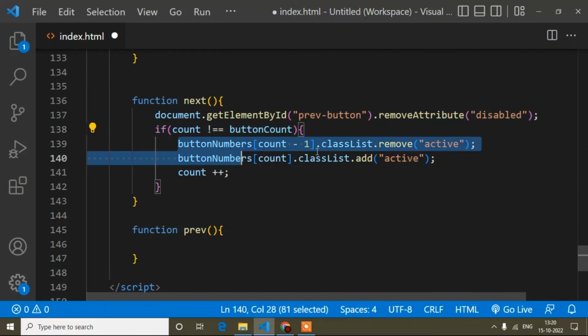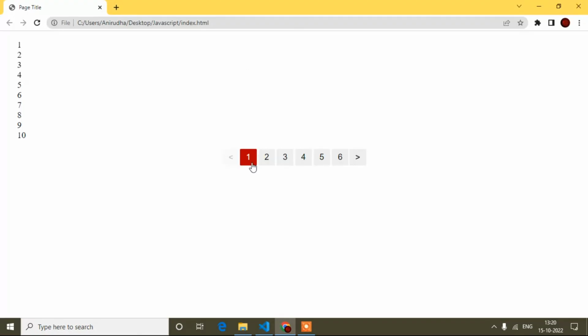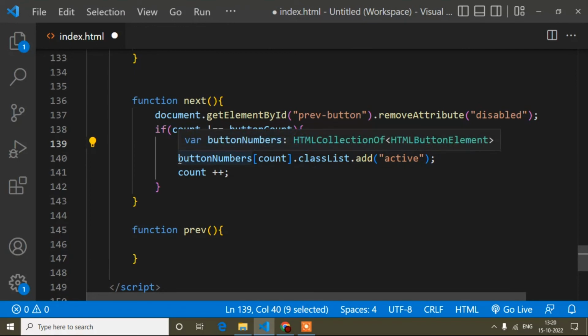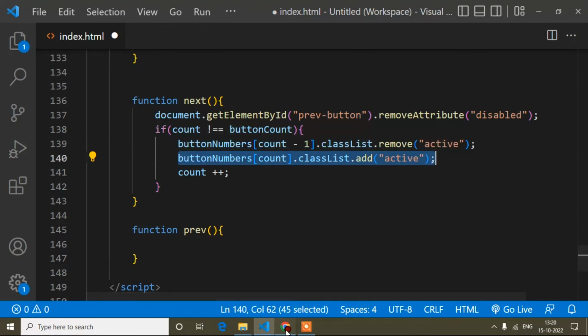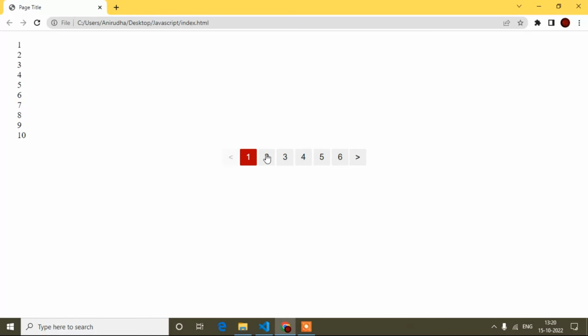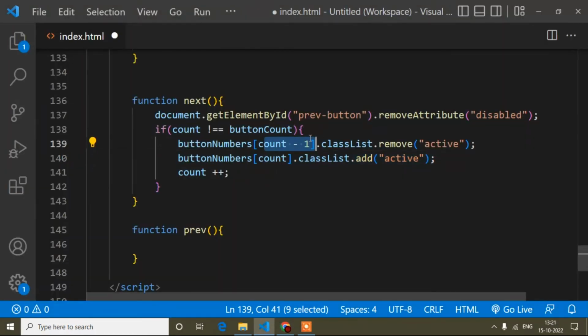And here I have written the other two things, like count minus 1. When I click the next button, count will be 2, right? So that's why I have written that the next one will be active, meaning when I click the next button, 2 will be active, but the before one, 1, should have the active class removed. So that's why count minus 1. When I click the next button, count is first 1, so 1 plus plus means 2. So when I click the next button, count will be 2, so 2 will be active, but the before one, 2 minus 1 means 1, will be removed.